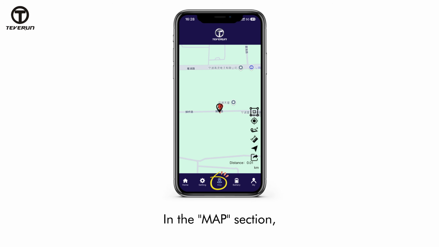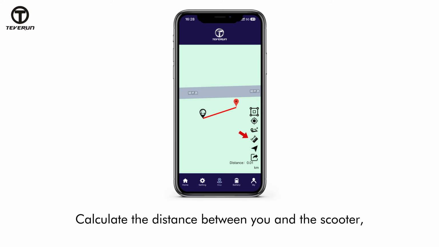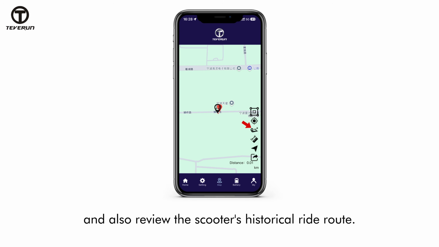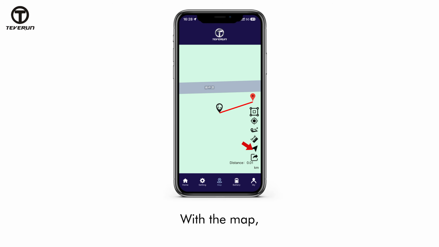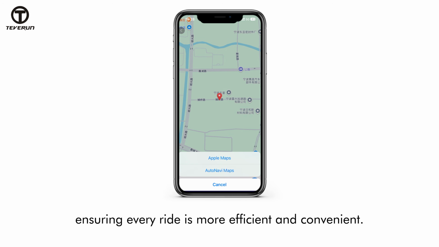In the map section, you can track your scooter's real-time location, calculate the distance between you and the scooter, and also review the scooter's historical ride route with the map. You can also enter Google Maps for navigation, ensuring every ride is more efficient and convenient.